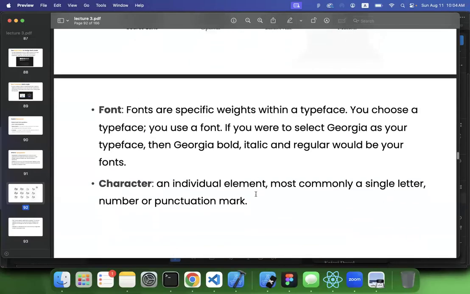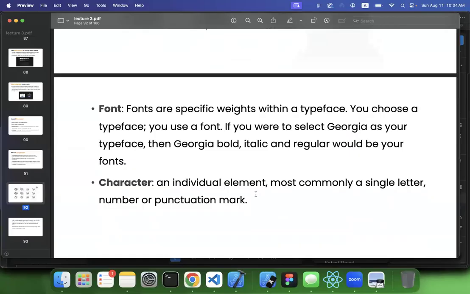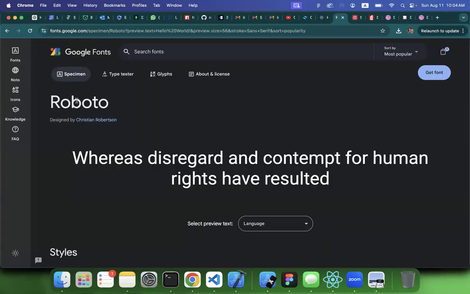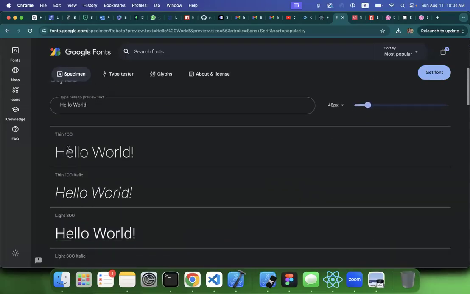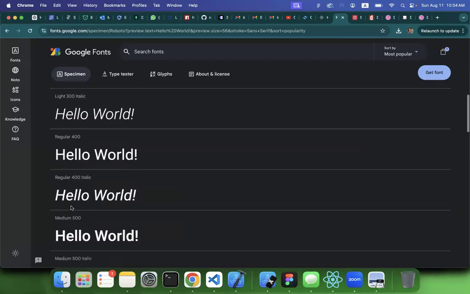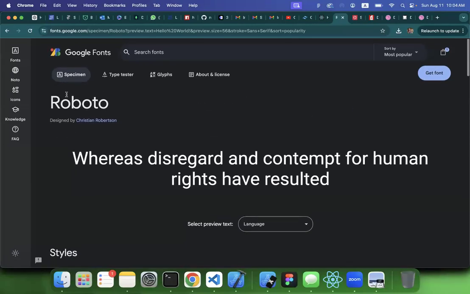All right. Font. Fonts are specific weights within a typeface. You choose a typeface, you use a font. If you select Georgia as your typeface, then Georgia bold, italic, and regular would be your fonts. So if I select Roboto as my typeface, thin 100 italic, light 300, all these are the fonts inside this Roboto typeface.